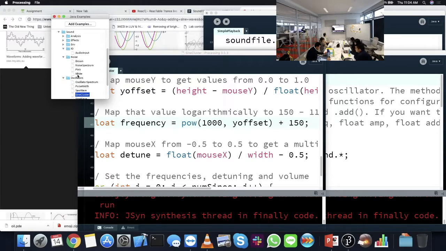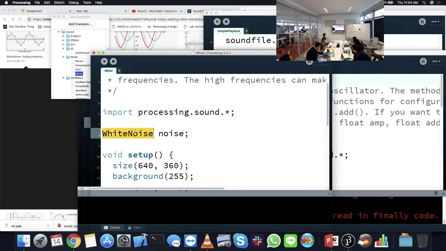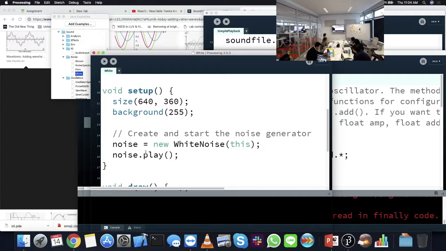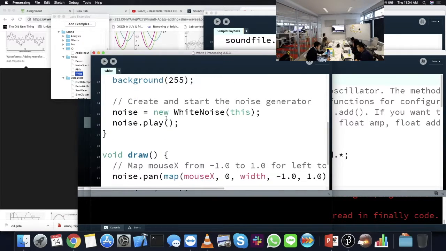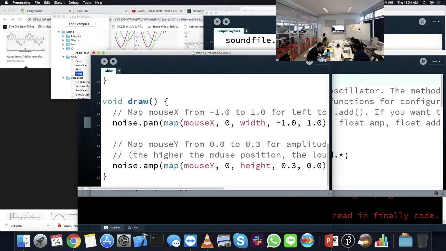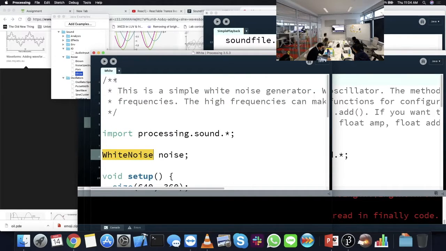So we talked about noise generators before. So processing has some noise generators. So there's a white noise generator. Again, the class is called white noise. Create the object, white noise this. And we can change the pan and the amplitude. So white noise, brown noise, and that, they're all generated with different sort of random number generators, effectively, and they all sound slightly different.